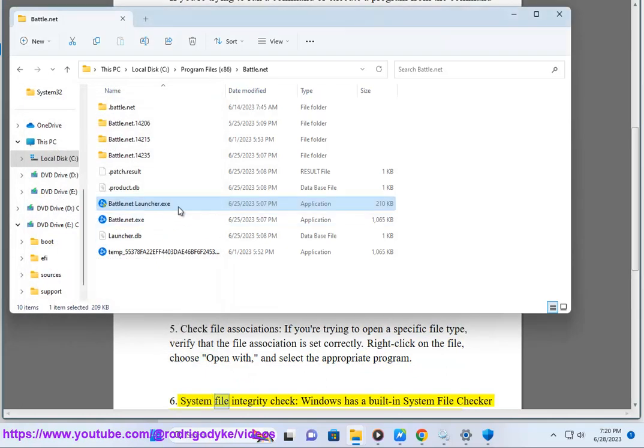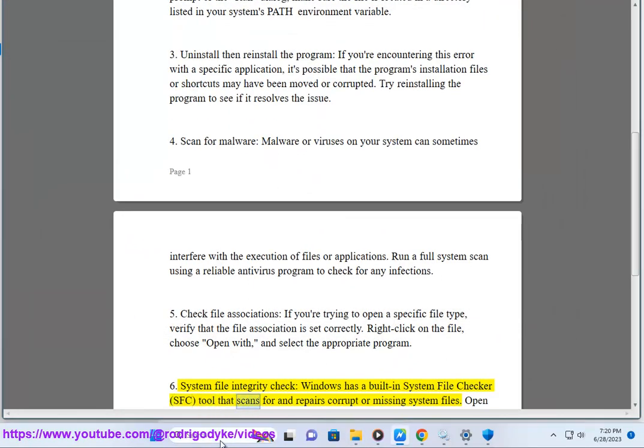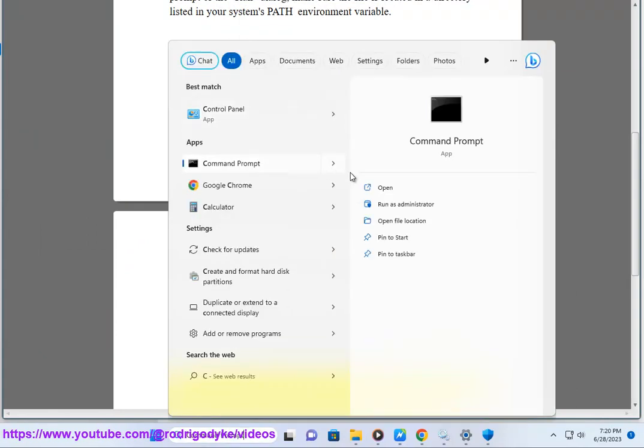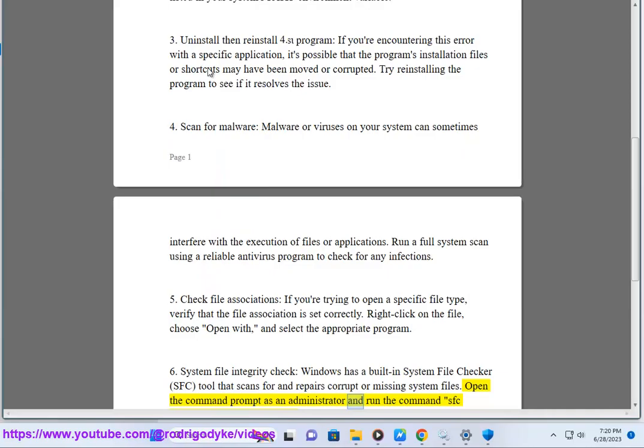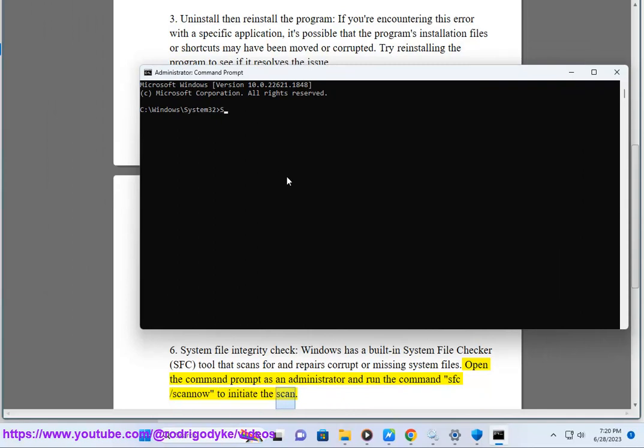6. System File Integrity Check. Windows has a built-in System File Checker, SFC, tool that scans for and repairs corrupt or missing system files. Open the command prompt as an administrator and run the command sfc /scannow to initiate the scan.